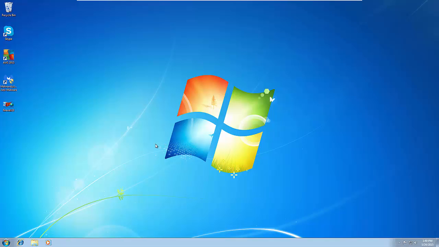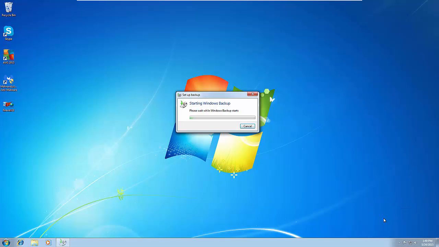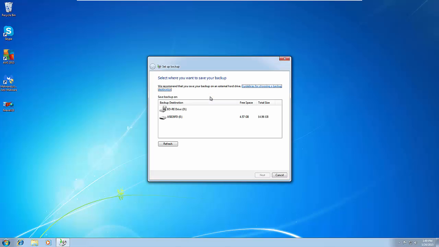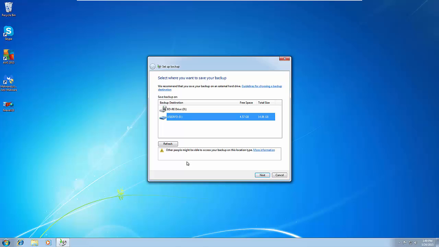Now that we've done the basics, installing antivirus, anti-malware, setting up your Windows updates, and enabling your Windows firewall, you probably want to set up a backup for your important files. So you can come down here and take a look. You can set up a backup. And you have an option of burning it to a disk or putting it on an external flash drive, thumb drive, external hard drive, whatever you might have.